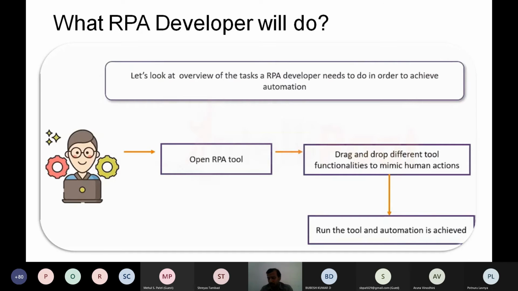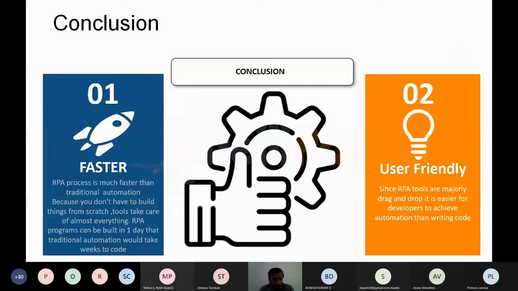So these are the three scenarios which explain why we go for RPA. From what I have said, I'll make a conclusion that the RPA process is much faster than traditional automation.